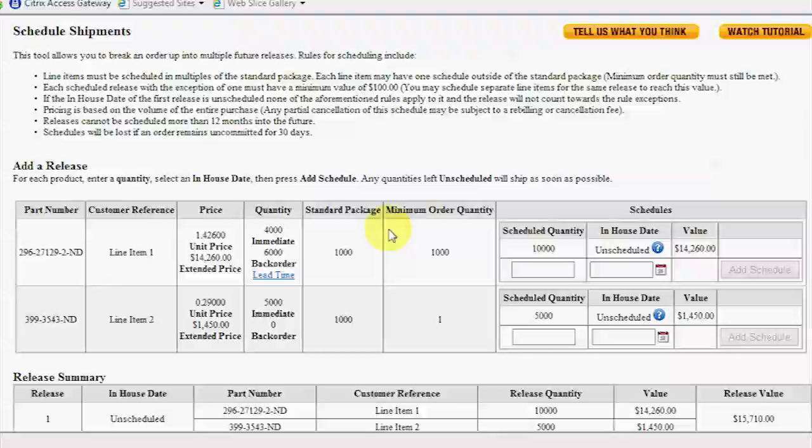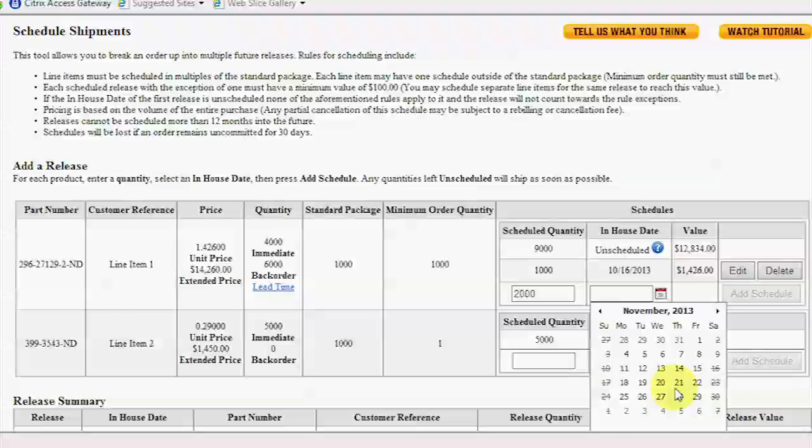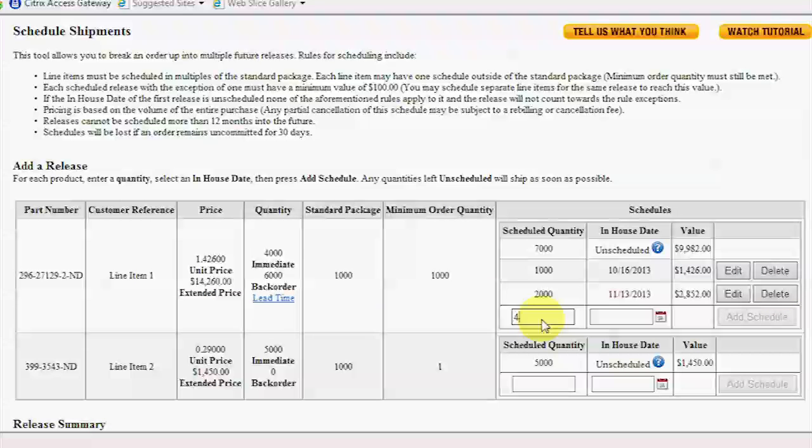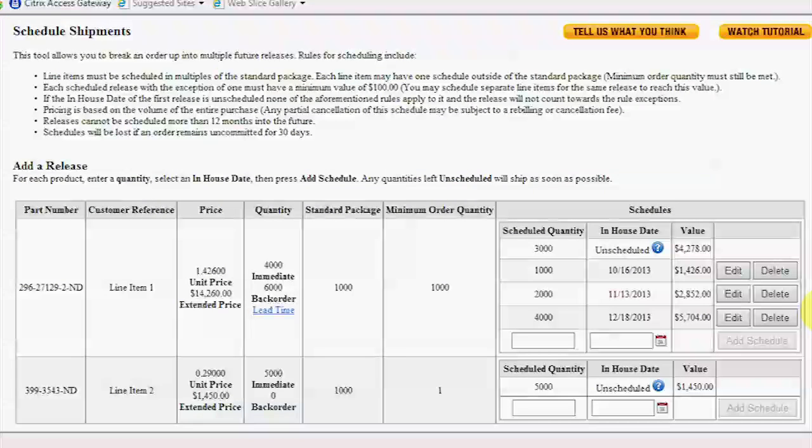So here we are on the schedule screen with our 2 line items. Line item 1 has a standard package of 1,000 pieces and a minimum order quantity of 1,000 pieces. So as we set up the schedule, each quantity will need to be within that standard package of 1,000. So we set up the first one for, again, October 16th for 1,000 pieces. Schedule the second release for a November 13th release and a larger release for December. Now you'll notice that all 3 that I added happen to be within the standard package. Due to the fact the minimum order quantity happens to be the same quantity, that needs to be followed through.